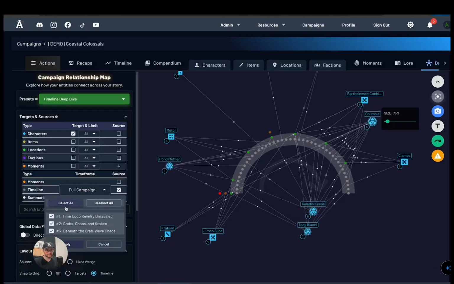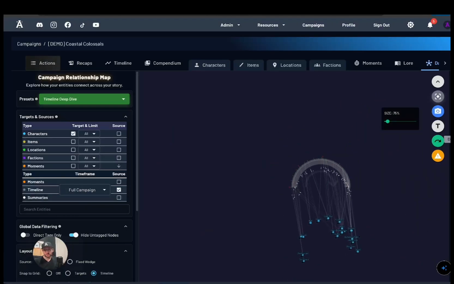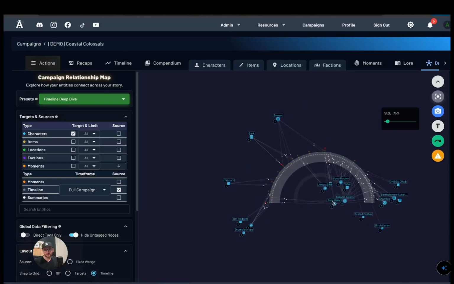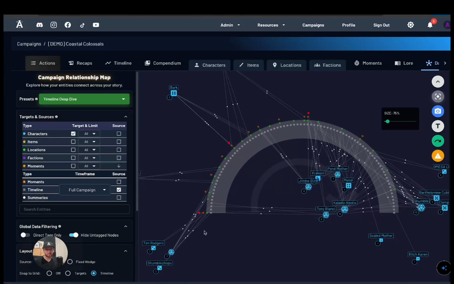Let's go ahead and do the entire campaign. Again, reset that filter. Reset the layout, and you can see here are the 3 sessions that we have in this demo campaign. With the red dots, that's 1 session. Here's another session, and then another session as well. So it creates this semicircle arc. Again, steps are the most granular and detailed there you can play with.